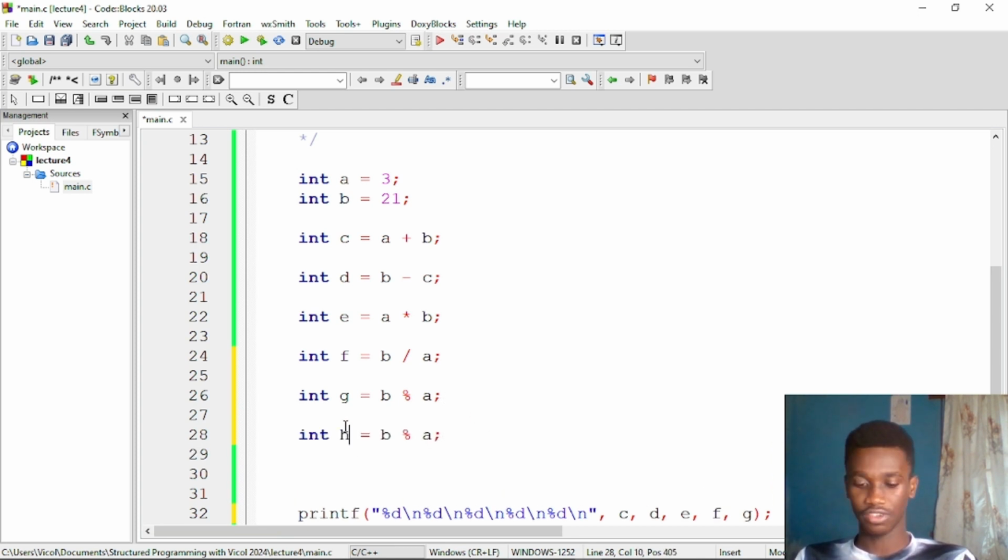Let's do for H now, and let me say percent. Let's do C by B. Now bear in mind that from here our C is going to be 24, because 21 plus 3 is going to give us 24. So me doing H equals C percent B is trying to say that I want to do 24 modulus 21. Like I explained already, you divide 24 over 21 and then return me the remainder. That's basically what modulus is.